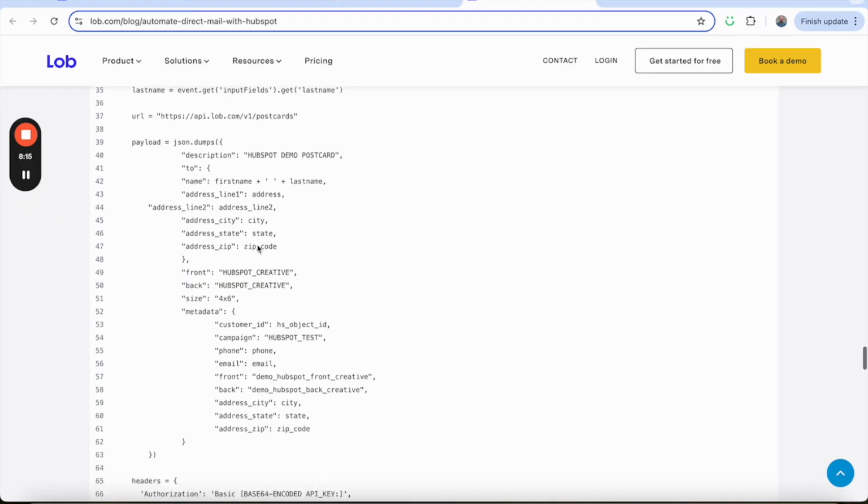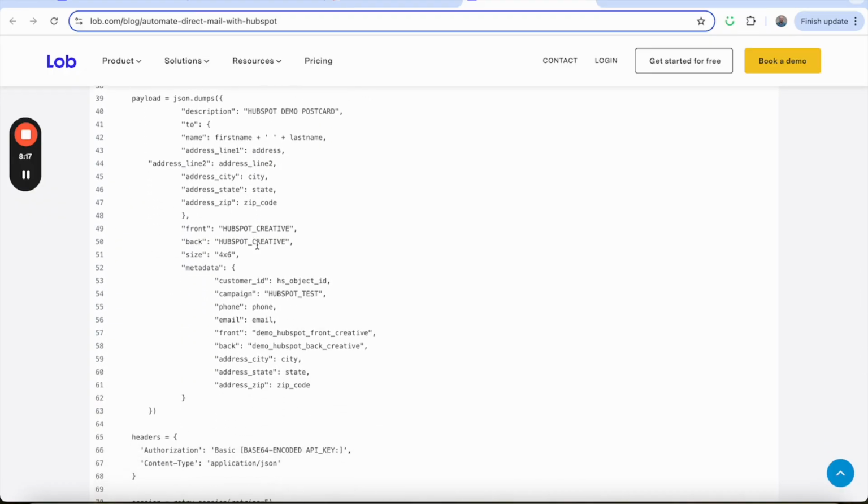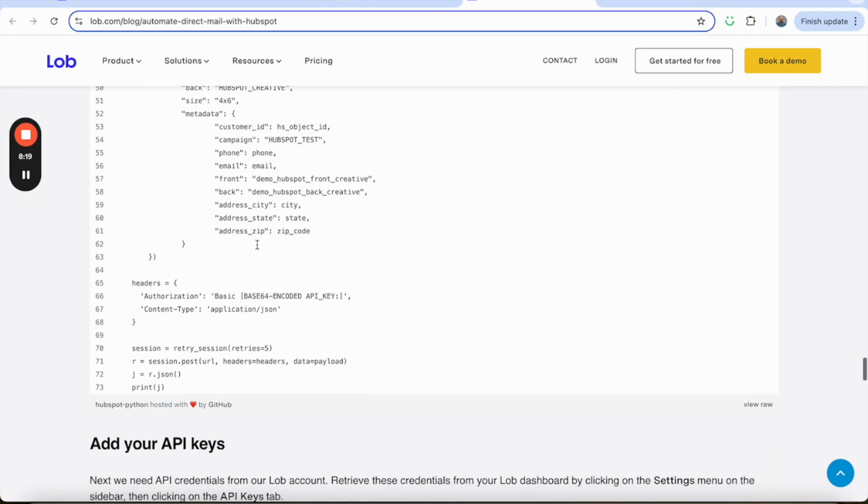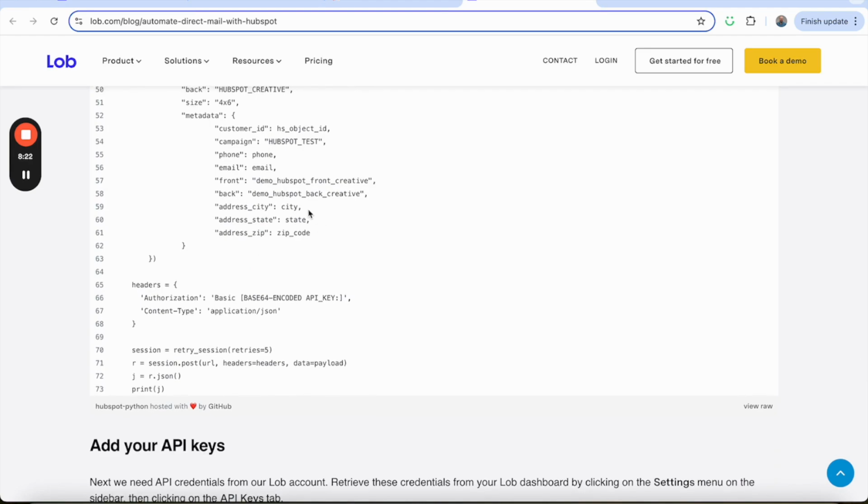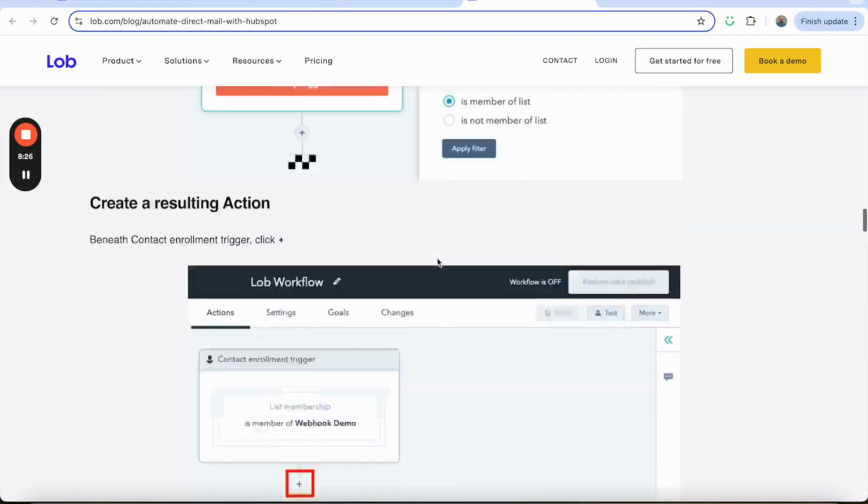So again, a bit more technical than what you're doing natively within Lob, but with this step-by-step guide, it might help make it a bit easier. And of course, your Lob team is always here to support you.